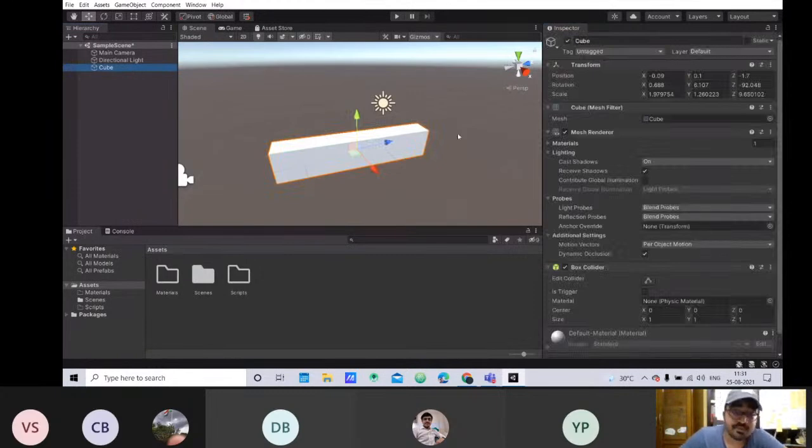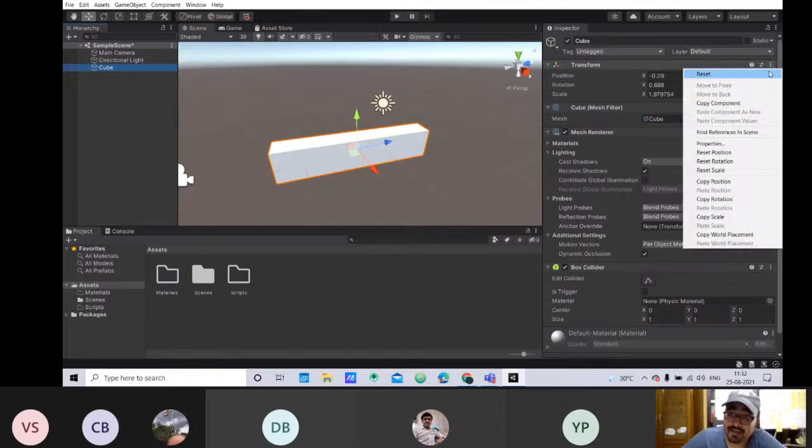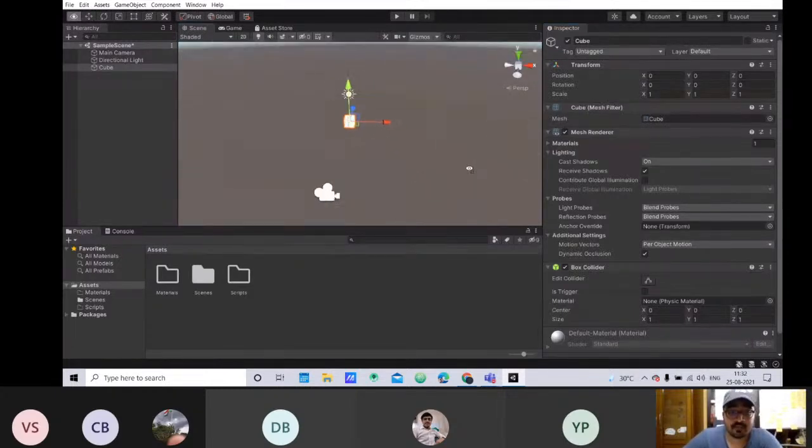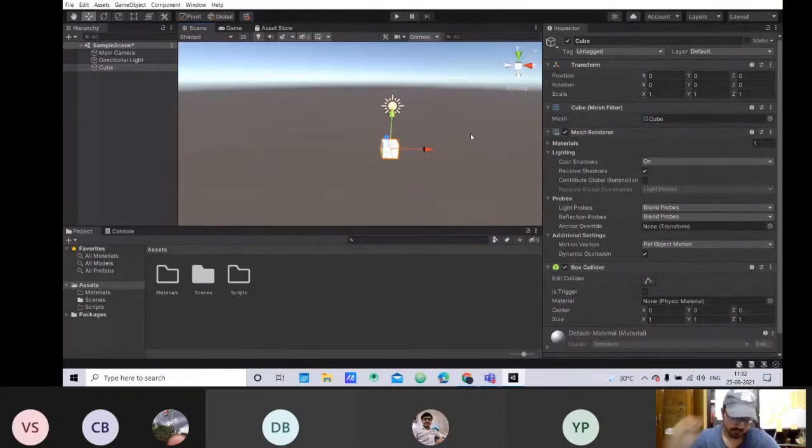To reset your cube to the origin of the Unity universe with a scale of 1 on each dimension and a rotation of 0 in each dimension, all you need to do is select the three small dots on the transform and click on reset. And you will see that the position has been put at 0, 0, 0, rotation at 0, 0, 0 in each of the axes, and a scale of 1 on each of the axes. And that is how you put the thing right in the middle of the Unity universe. It's really a helpful tool, at least later.